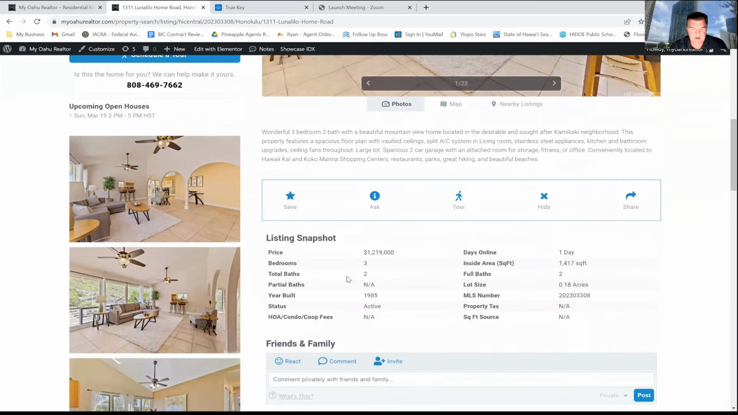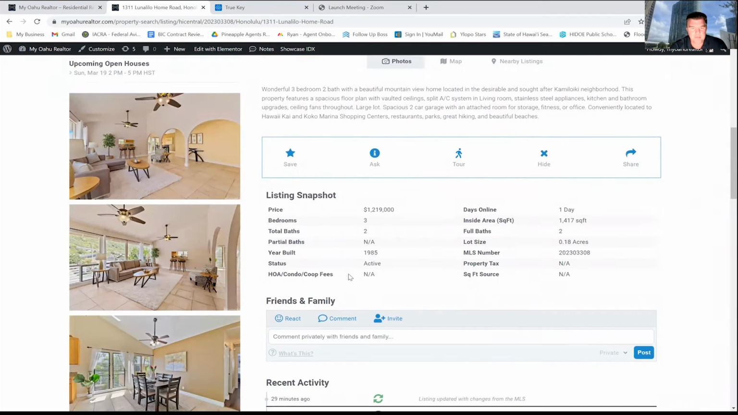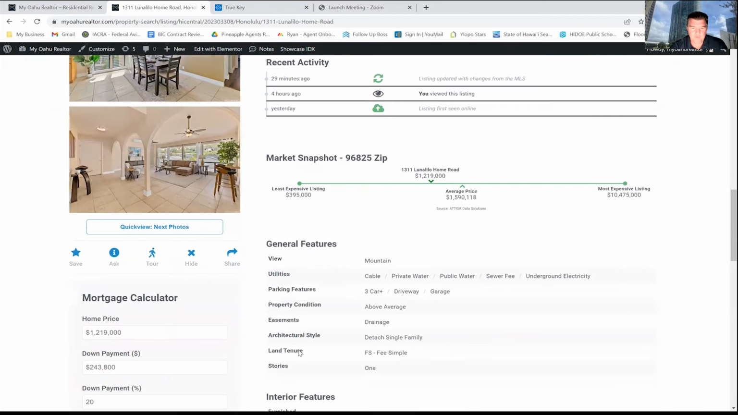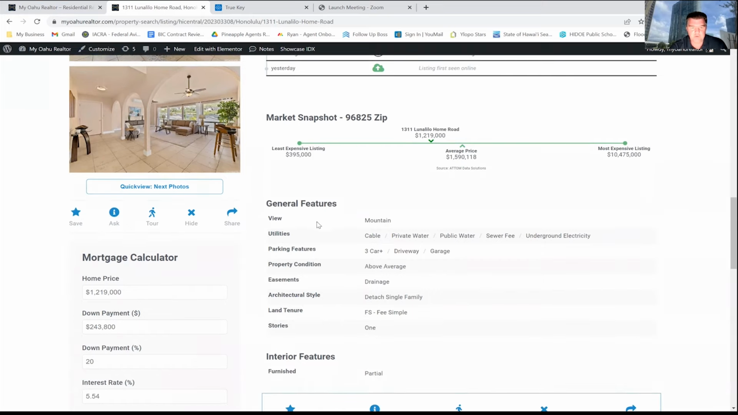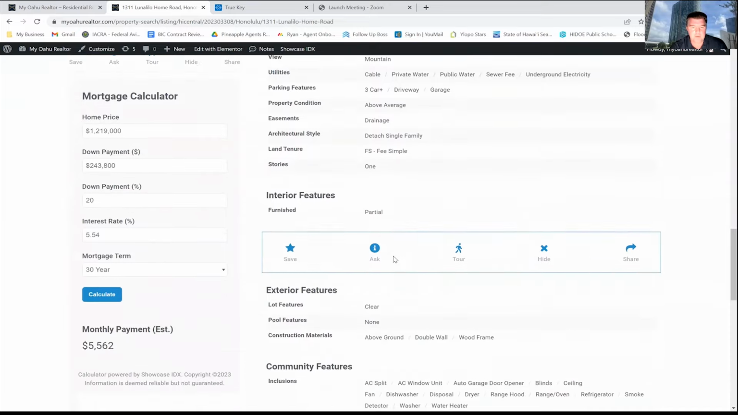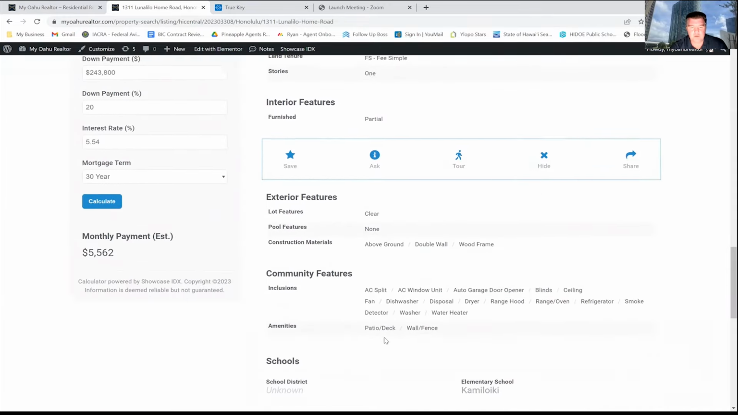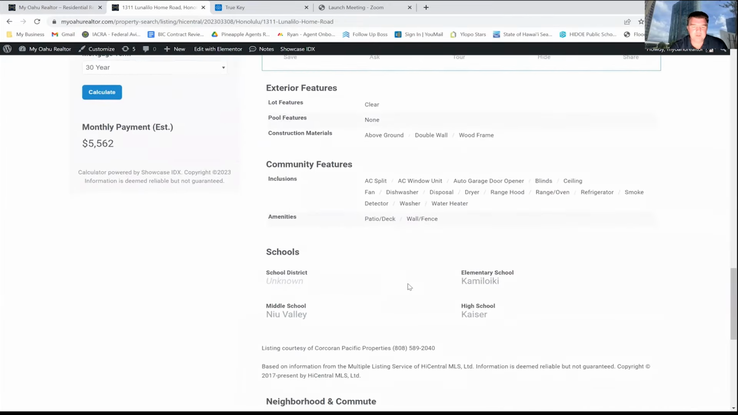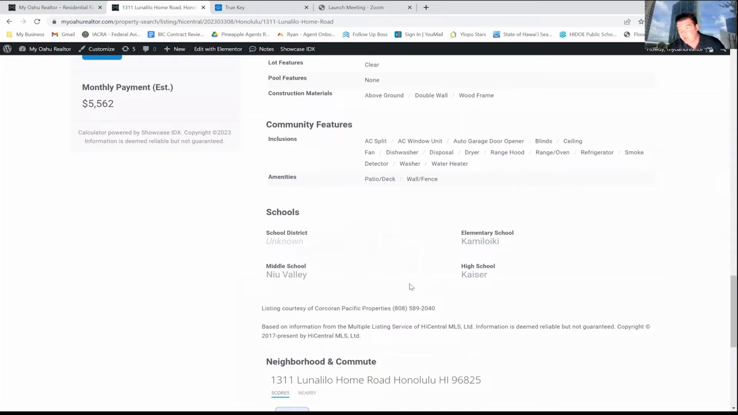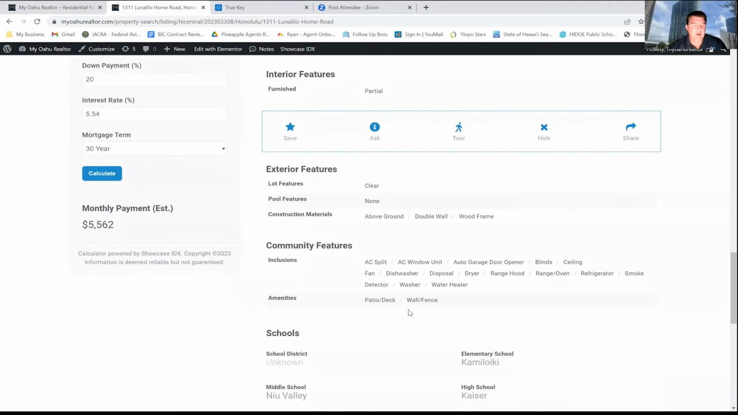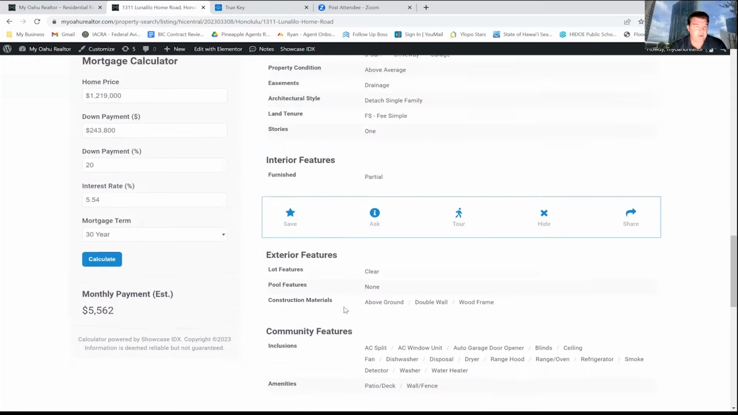Here's a quick snapshot of the information on this property. Okay. The general features about the property. General features, if it had like maintenance fees, that would be listed under here. Okay, interior, some inclusions. It'll have school districts, neighborhood information, commute time, lots of different information. This search portal and search engine has some of the most up-to-date and accurate information on the market. So it is very, very good.